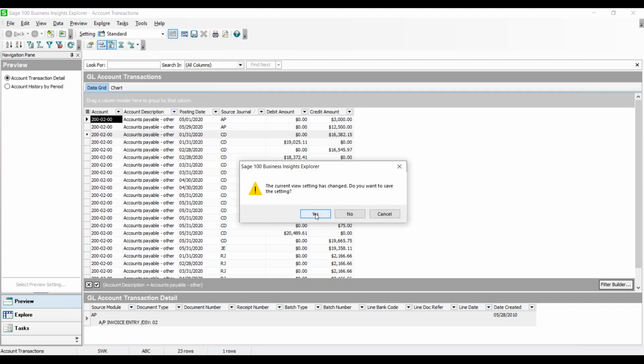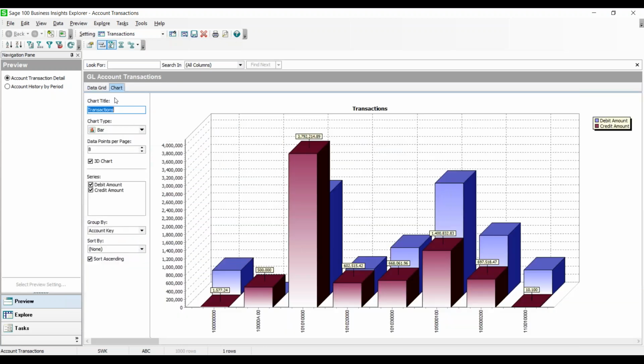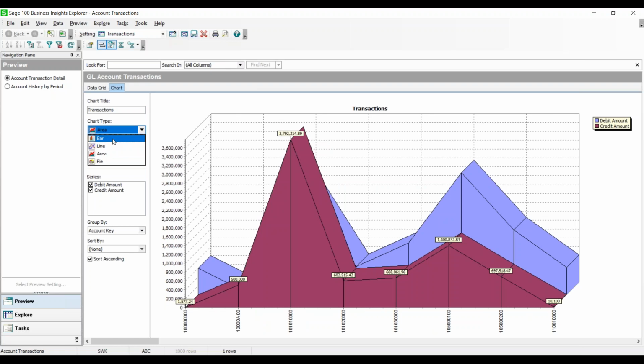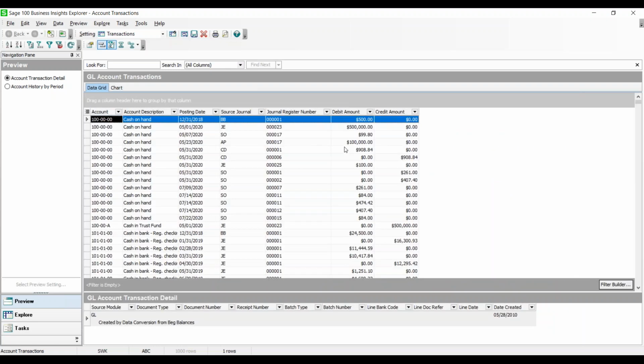So here is the setting. Here's just a setting I had created before, for example. You can do charts. So I created a chart, based on different kinds of charts if you wanted to. I created a chart based on just transactions that I had, based on these numbers here, based on the GL accounts. So you can save those as well.